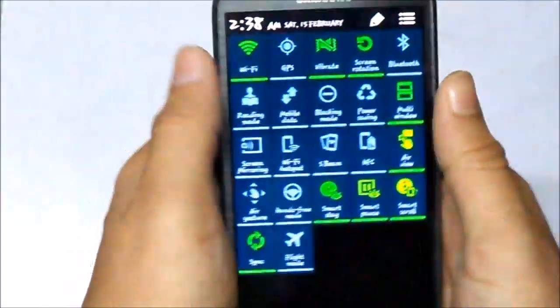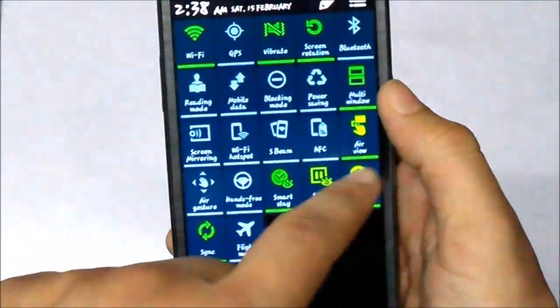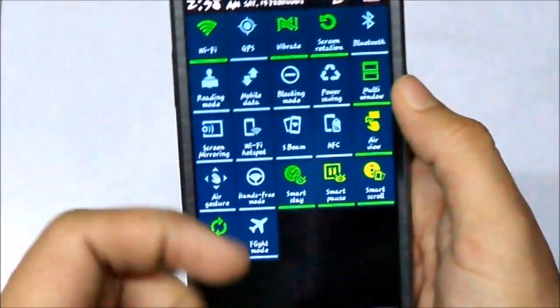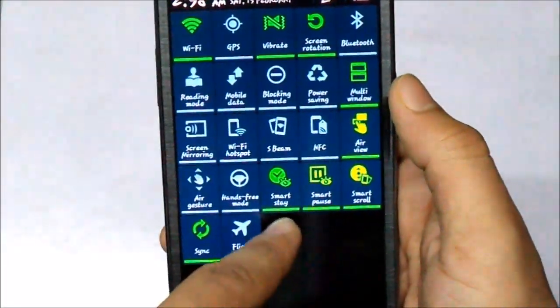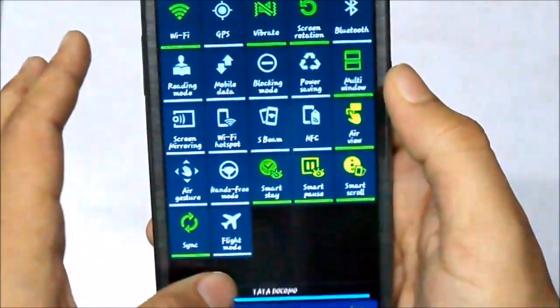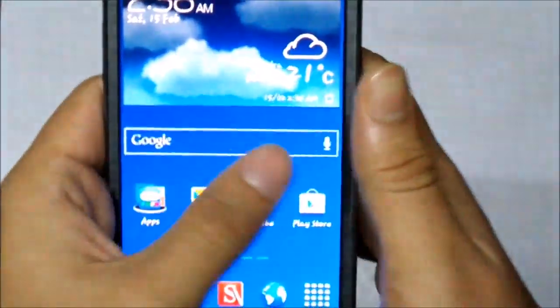In the toggles menu you can see there are loads of toggles added. There's a reading mode, screen mirroring, and there's S Beam added to the toggles menu. There's air view, air gestures, hands free, smart scroll, smart stay, smart pause, and all such things.